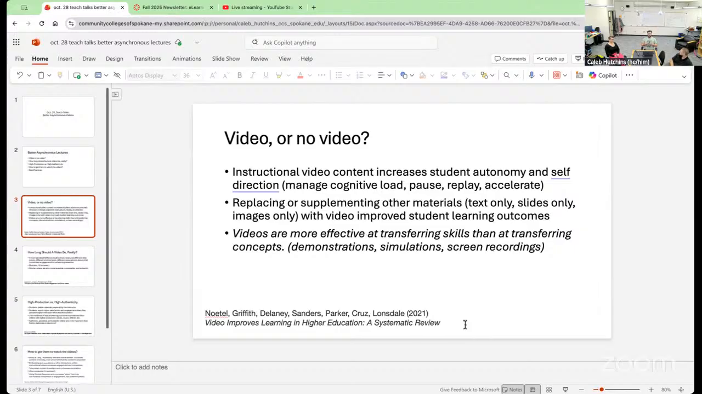But they found that one of the most valuable things for instructional video content is that it gives you more control over those things, because you can pause a video, you can rewind a video, you can watch it twice, you can speed up if the speaker is slower than you would like. We know that many students will watch videos at 1.5 times speed, 2 times speed, because it's a way of managing your cognitive load.